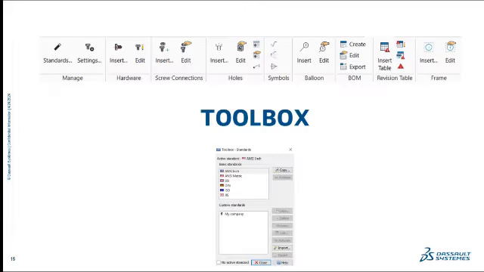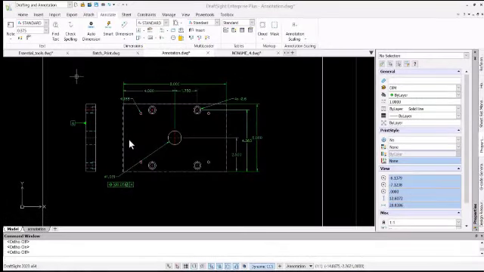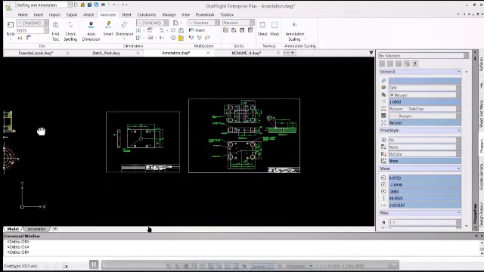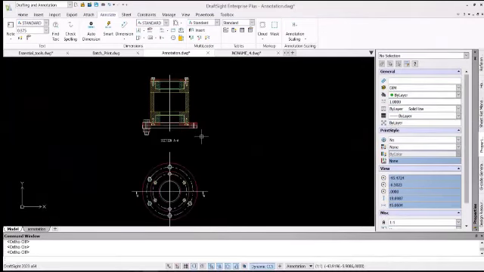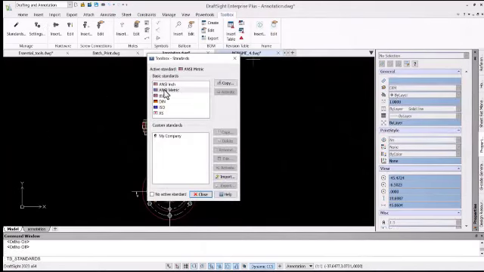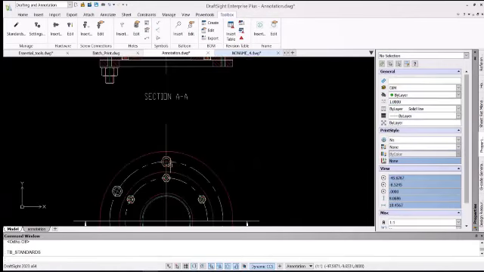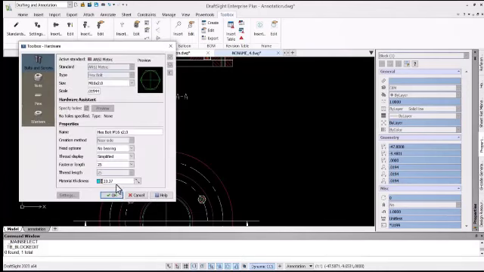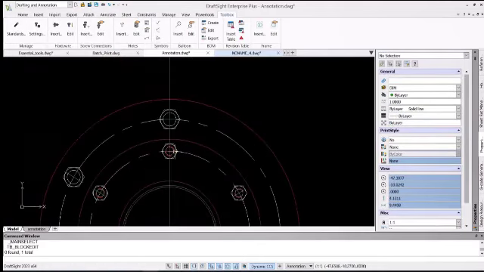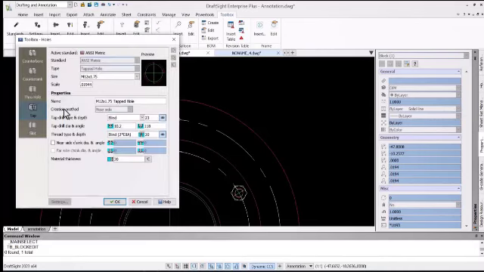Next is your toolbox, which is available in the DraftSight application. So the toolbox contains more than 7,000 component library, which contains screw, nut, bolt, washers with the standards like ANSI, DIN, ISO and JIS. So we can either choose a default standard from the insert toolbox.